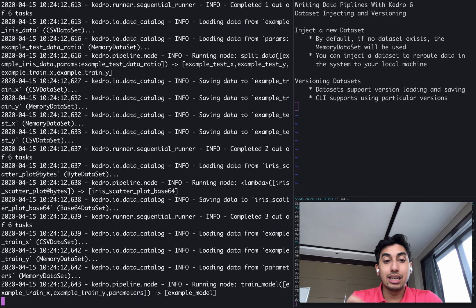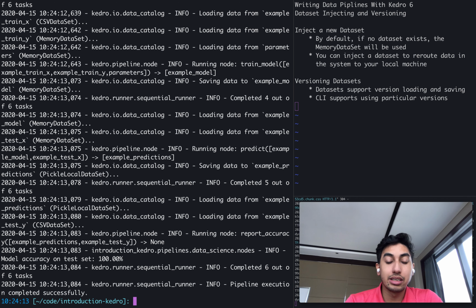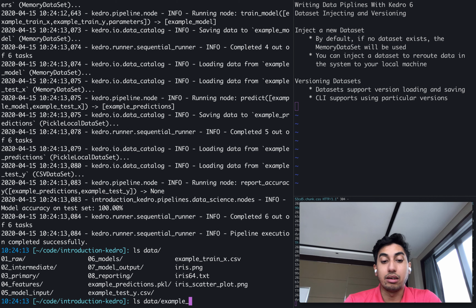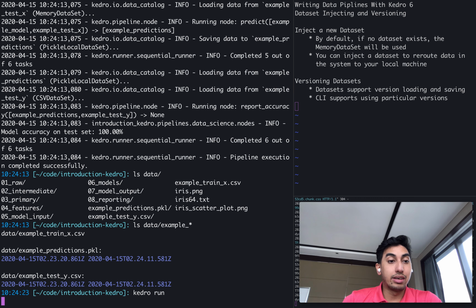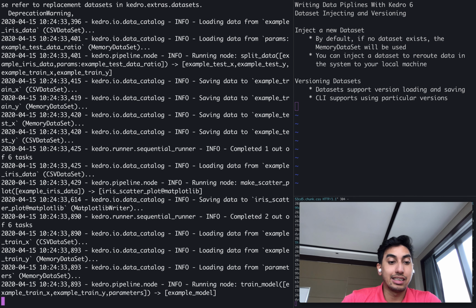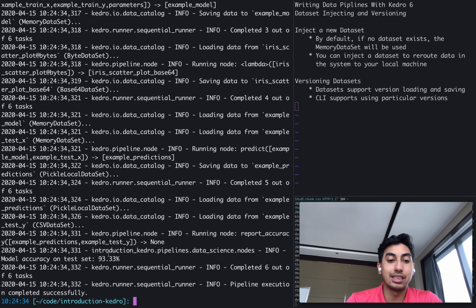Again, that version number is also the same version number that will be shared across all datasets that are versionable. If you look in here, you'll see that both the pickle and the CSV file have the same versions. Let's go ahead and do one more run so we can see if we can get a version where the model accuracy is a little bit different. Here we go. This is accuracy 93.3.